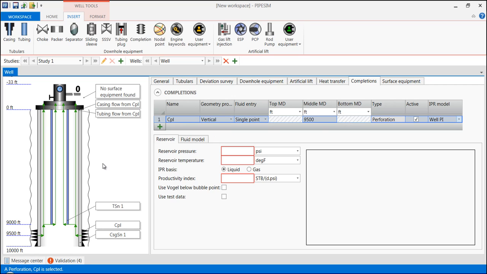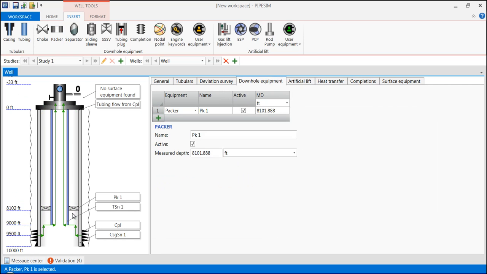You will notice that whenever you define a completion, a flow path is shown on the schematic, as you can see the green arrows here. This is the path the fluid is going to take being produced from the reservoir to the surface. As you can see, it is producing up the annulus as well as in the tubing. I can control the flow path by simply inserting a packer, which effectively blocks the flow going through the annulus.